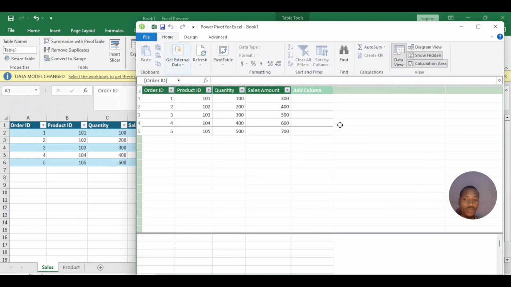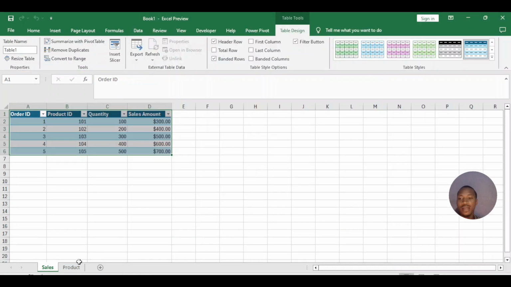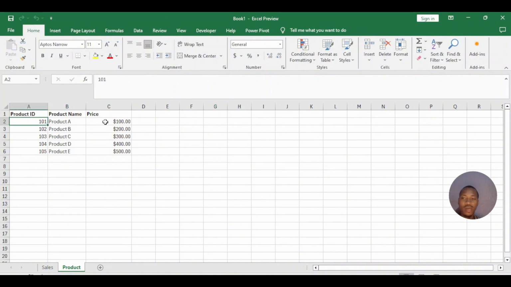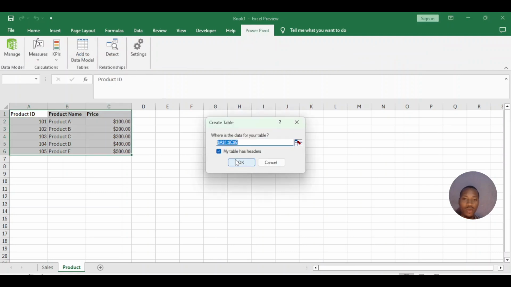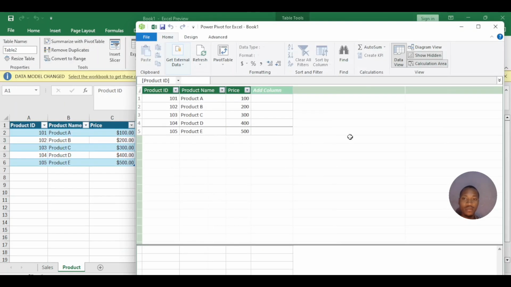So let's do the same for the products. So minimize, navigate to the products, click on any cell inside the data, navigate to the Power Pivot, click on Add to Data Model and click OK. So now that this is out of the way, what are we going to do next?